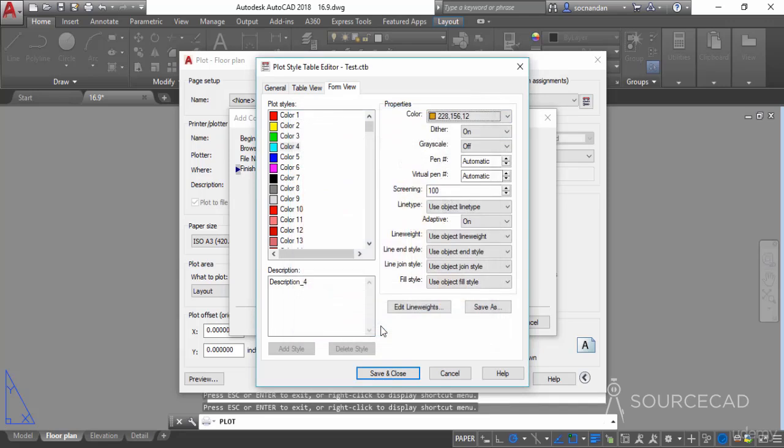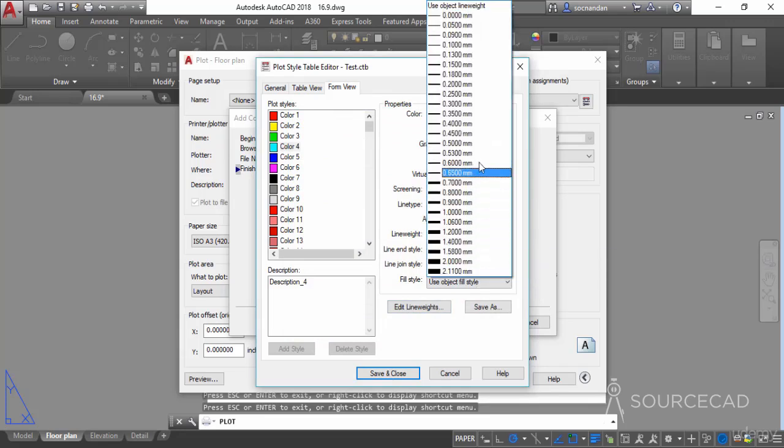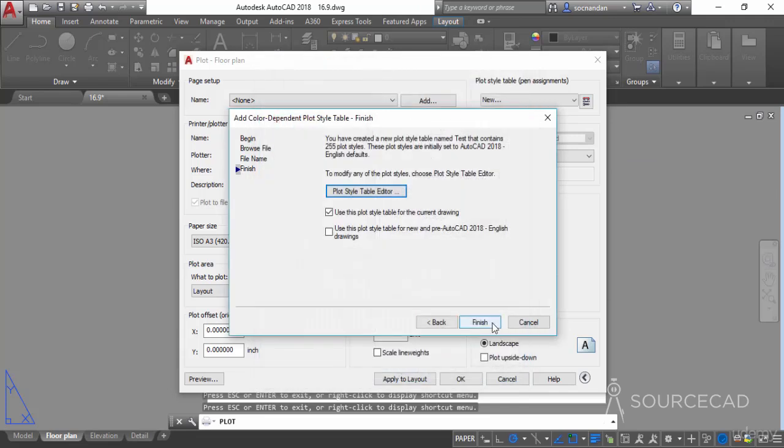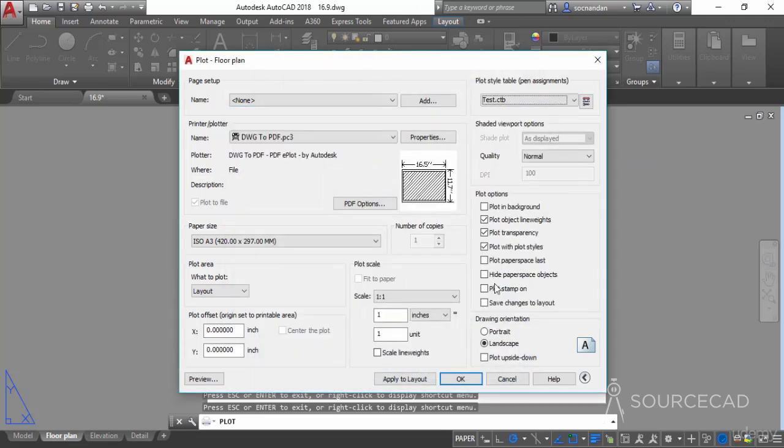Click on OK. So that's quite recognizable. Now if you want, you can also assign some line weight to this. So I'll go to use object line weight and I'll change it to 0.5. Okay, so these are the two settings which we have changed, but obviously you can change lots of different settings here. Now I'll click on save and close, and I'll click on finish. So now we have created our own test.ctb plot style.